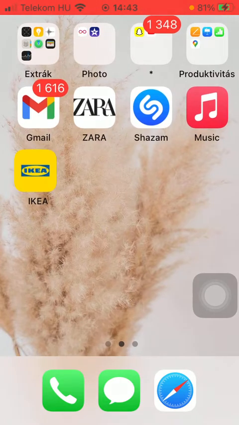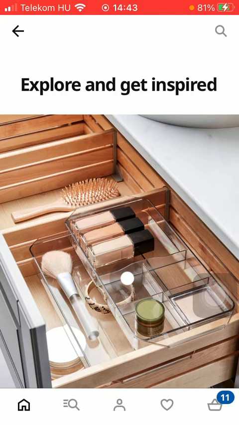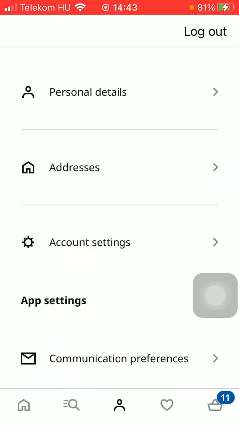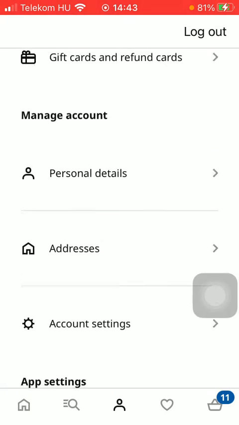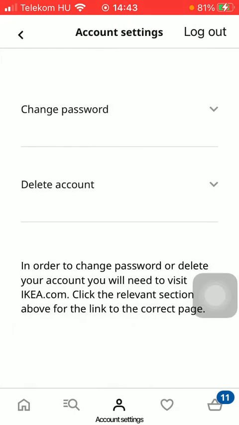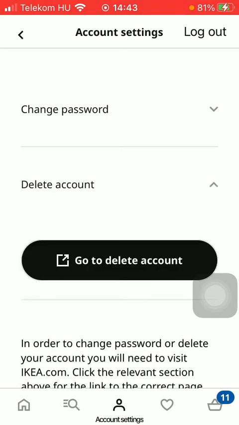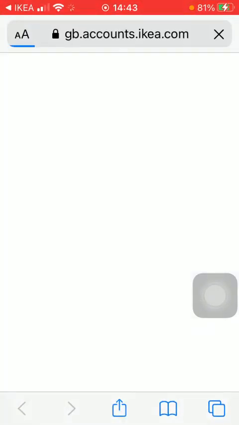First of all, open the application on your phone and tap on the profile icon down below, which is the third option. Now go to the manage account section and tap on account settings. Now as you can see, there is a delete account button. Tap on it and tap on the go to delete account button.